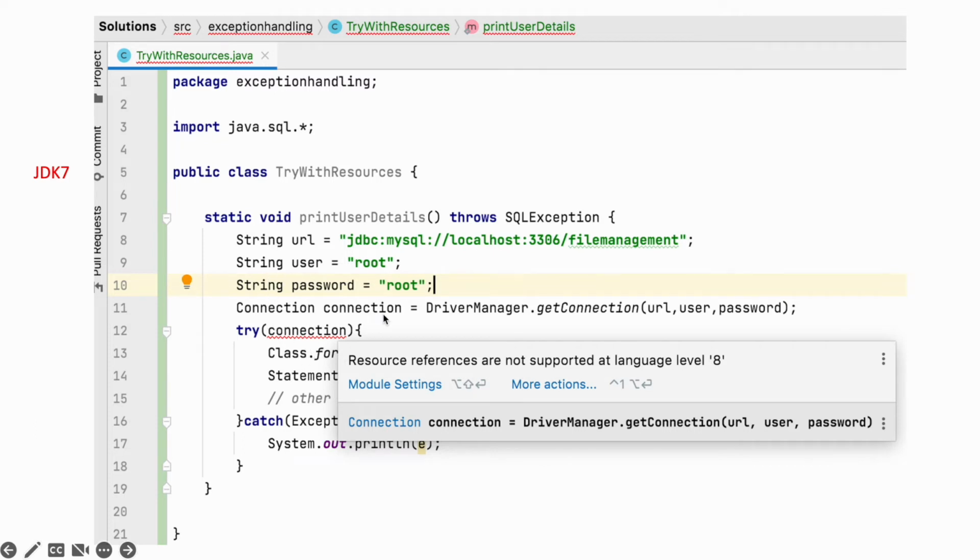If you see in this example, the same connection object we are keeping outside the try block. That means connection equals DriverManager.getConnection, this statement we are keeping outside and we are using that reference inside the try block. So it is giving an error saying that resource references are not supported at language level 8. So till JDK 8, we cannot access these references within the try.